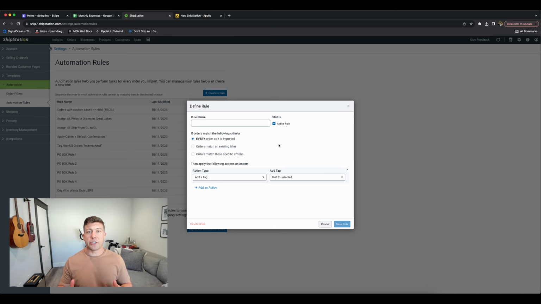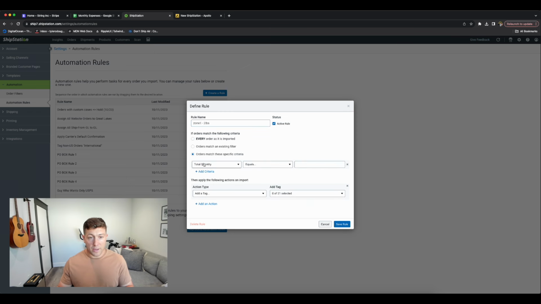All right, so now we're back in ShipStation and we're going to finally create one of those automation rules based on the test we ran. So I'm going to call this one Zone 1, 2 pounds. So this is the rule for shipping to Zone 1 and the shipment's 2 pounds. Looks like I missed a letter there, so I'll add it. There we go. Zone 1, 2 pounds. I'm going to click order match these specific criteria. I'm going to add, again, if you have residential or commercial, you'll add it here. If not, just skip it.